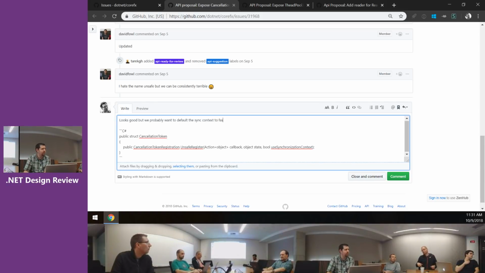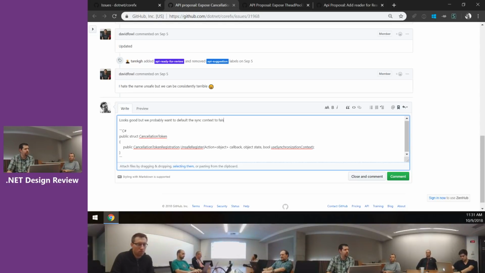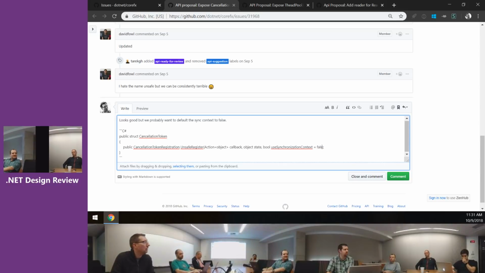Well, it could be unsafe register of T, and then we basically convert it from T to object to store it, and then back to T. And when the callback is called, you get the T back. And have where T is class. Where are you saving the T? We could make it work. I don't think it's worth it. It would just add cost.